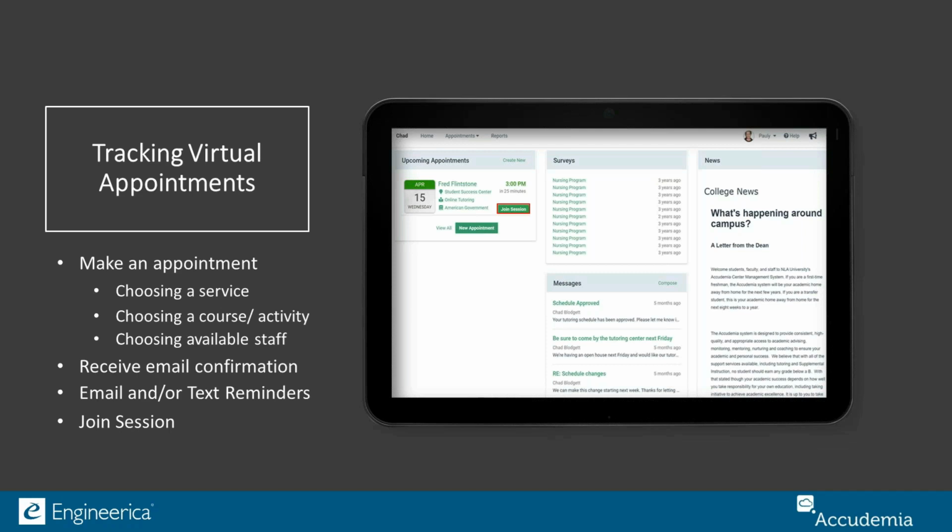Now, the importance of using Accudemia is that we're actually tracking time in and time out. So we're using Zoom to give us the sign-in time and sign-out time, and then sending it back to Accudemia, so then it will be in your reports. Okay.